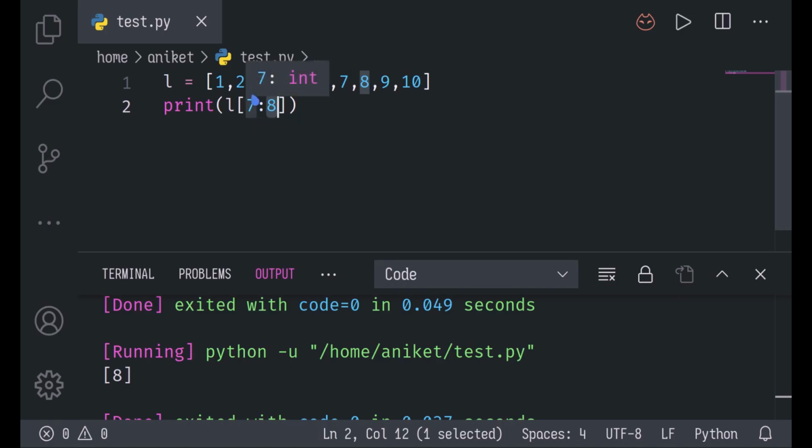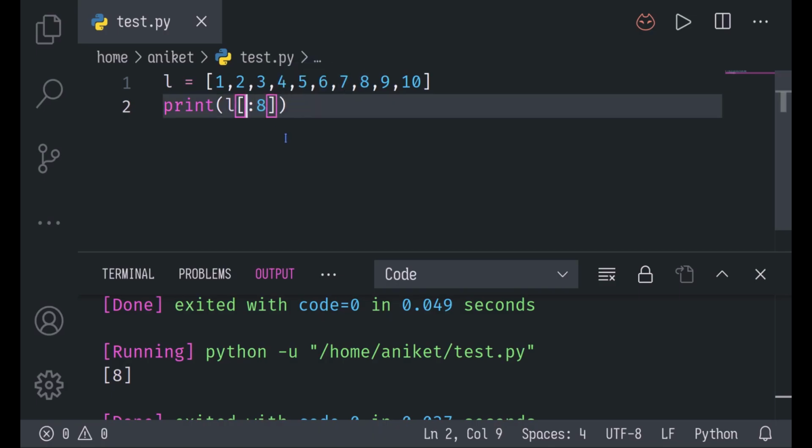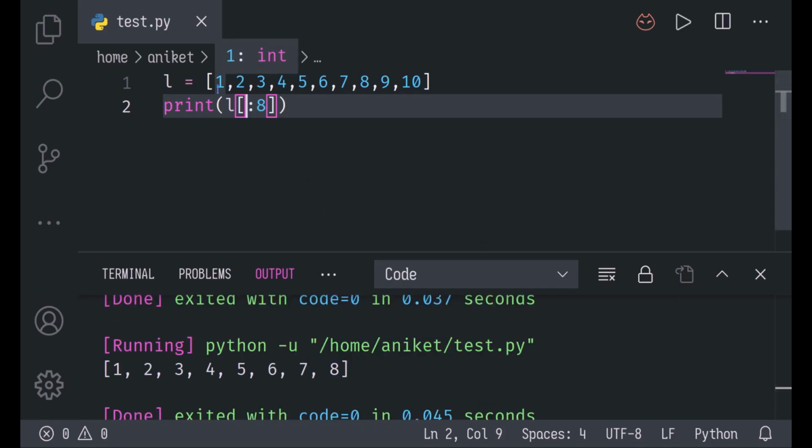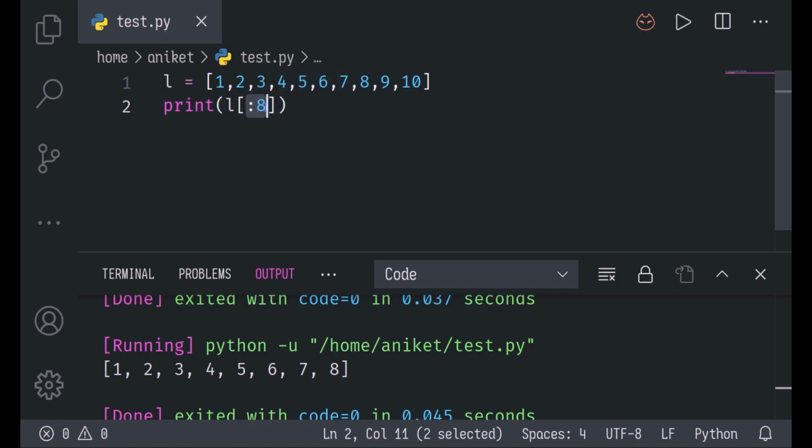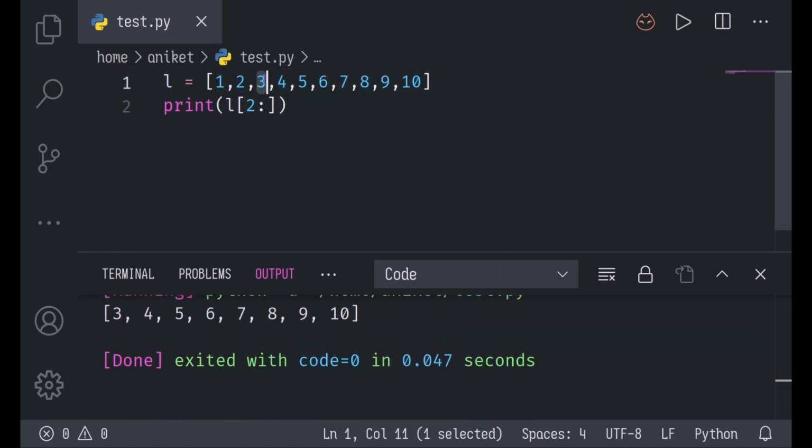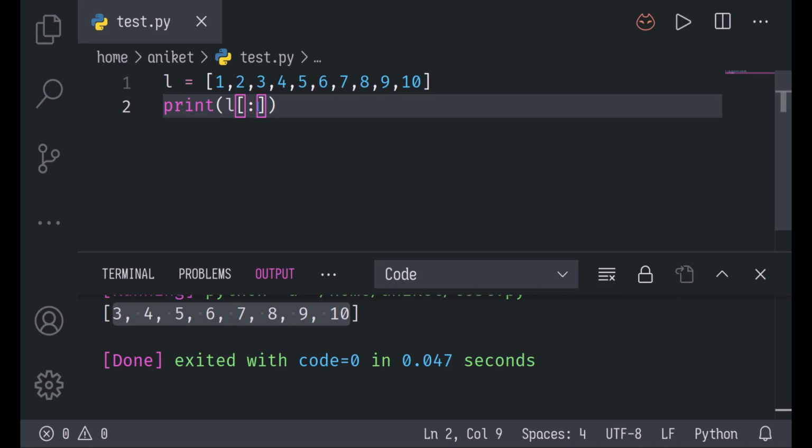Now you can omit one of these two or both of them. If you omit the first number, it is taken as the start of the list. So if you do not write the first number, it means you are starting at the 0th element and going until whatever is here minus 1. And if you put the first number but omit the second number, this is taken as the end of the list. So this will start at index 2 and go until the end of the list, as you can see here, up to 10. And if you omit both of them, this is taken as the start of the list up till the end of the list, or this is basically just a copy of the entire list.